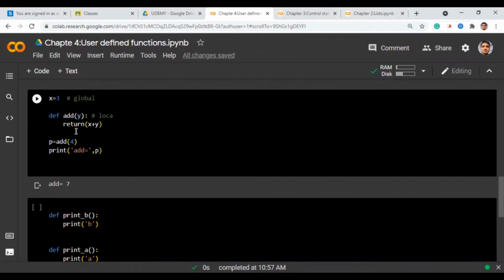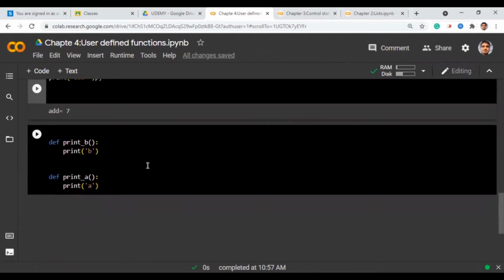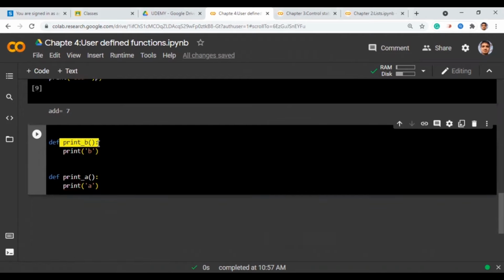Now these are a few other things. So you can just execute this code line by line. I will not be putting time. I have written a function here. You can see that print b function will print the string b, and print a function will print a.